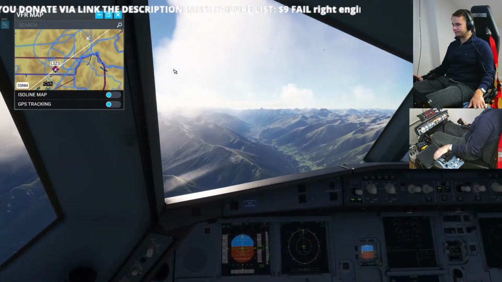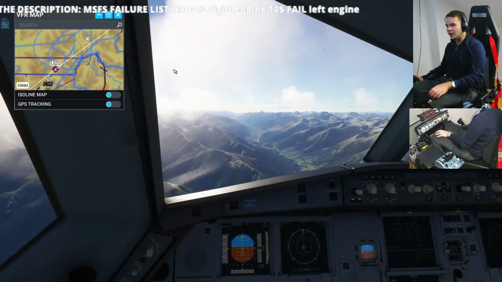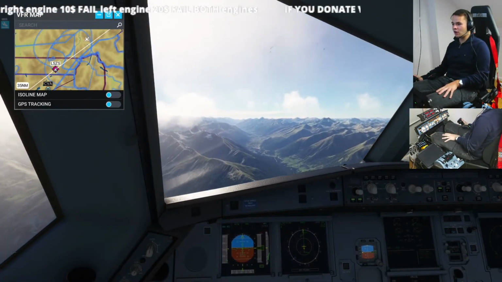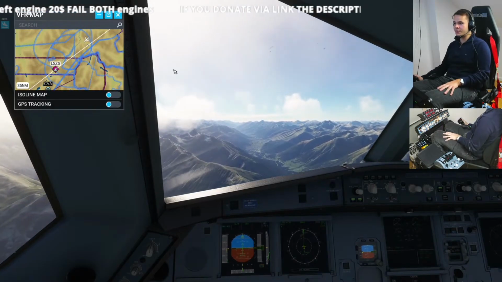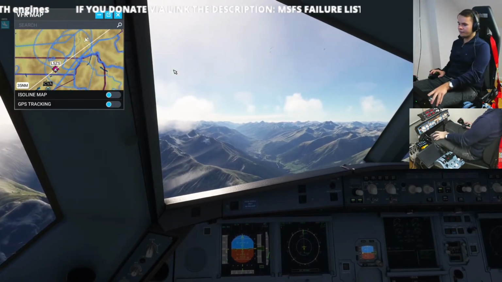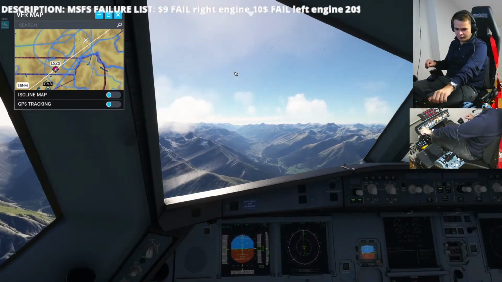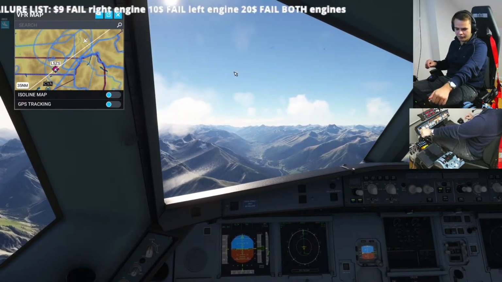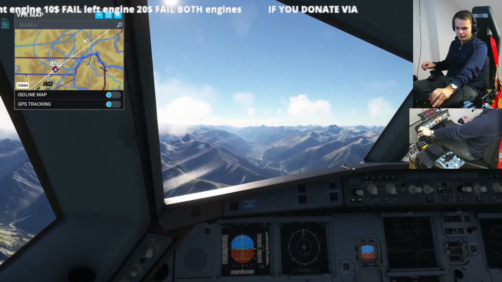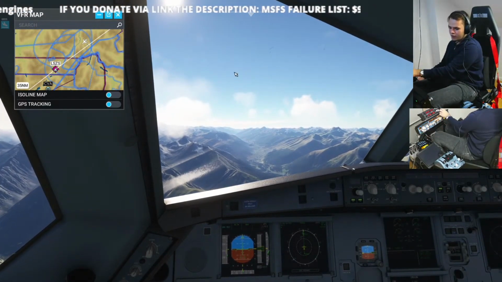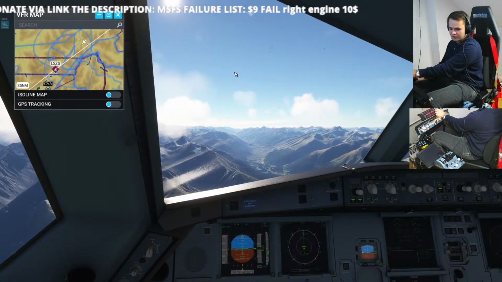Alright, so Zurich radar, Airbus 001, cancel IFR. We will now be flying VFR into Samaden. Airbus 001, roger. Radar services terminated. Transponder 7000, frequency change approved. Frequency change approved and transponder VFR.